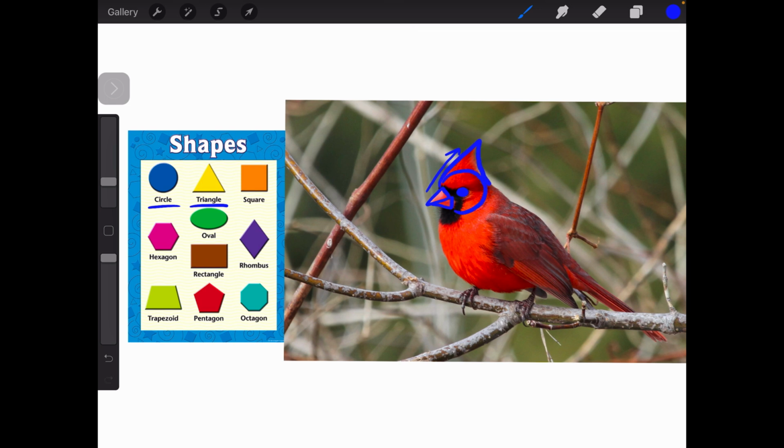Now, what shape is the bird's body? It's another circle. It starts up here by his beak. Makes a big curve for his belly. Then it goes back up to his head. Now, do you see this little tiny bit right here? If you don't remember to draw this part, your bird will look like a little snowman. So, don't forget that little connection there.